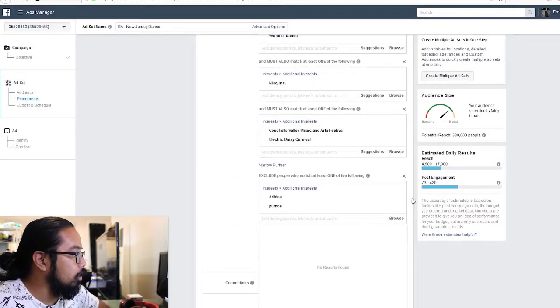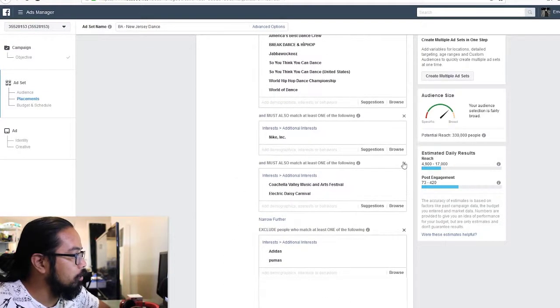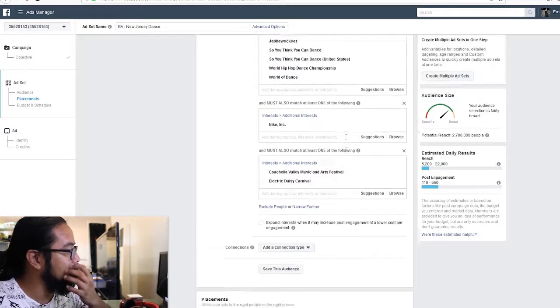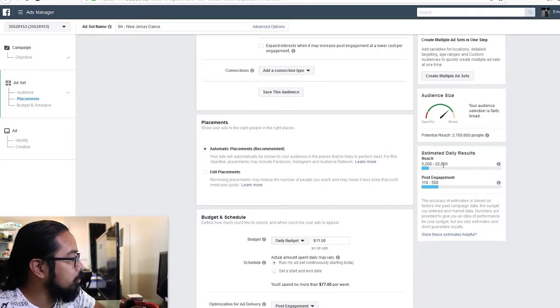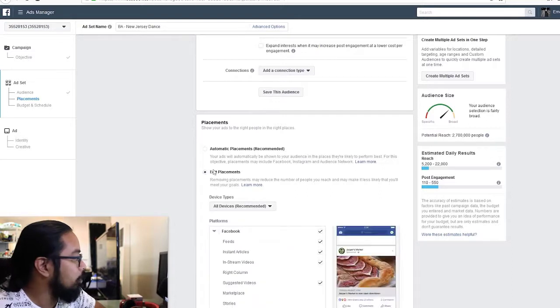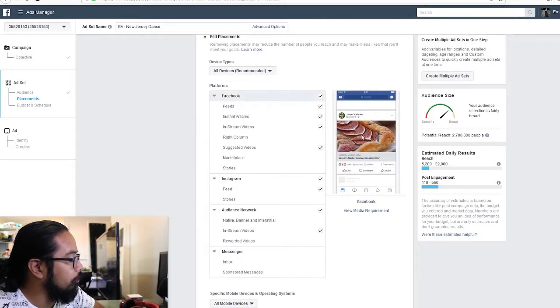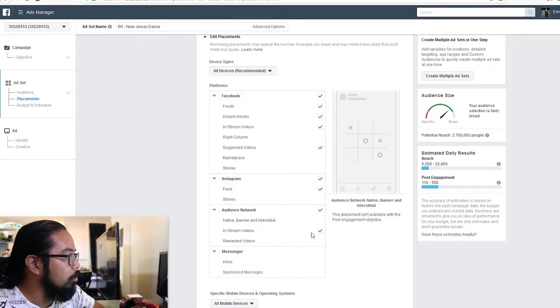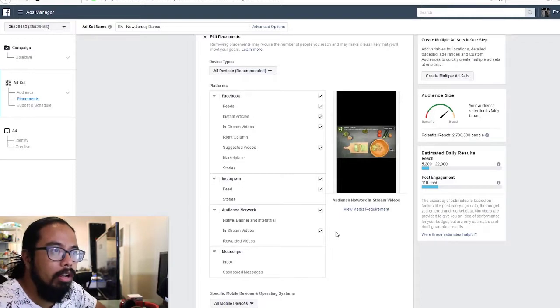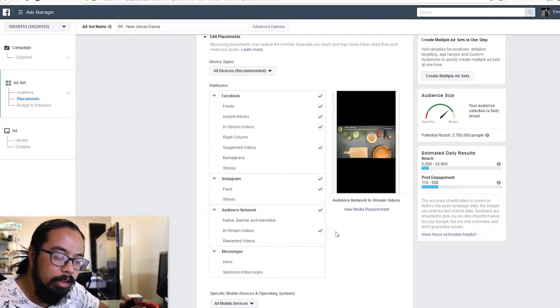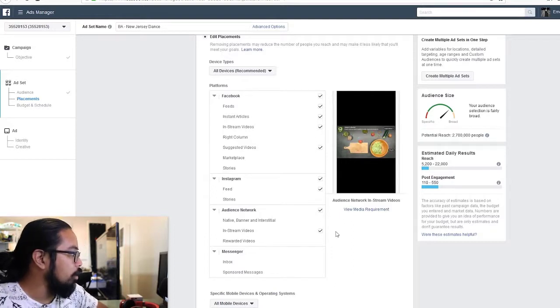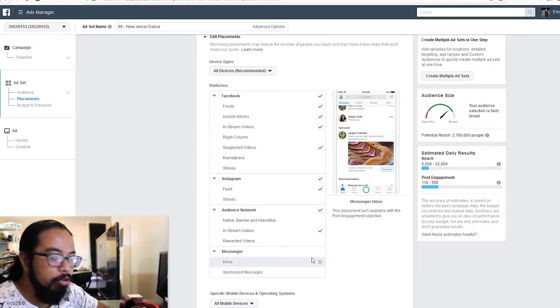So, I'm just going to keep this as is. Actually, kind of like it. Automatic placements, keep it there. Placements is pretty much where you want it on Facebook, Instagram, Audience Network, meaning if you've ever clicked on a link on Facebook and it goes onto a different page, still on Facebook, you'll see an ad there. Messenger, you'll see ads there. I'm pretty sure that you guys are seeing it there.